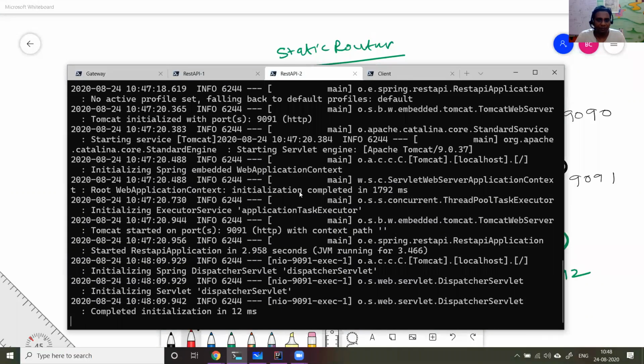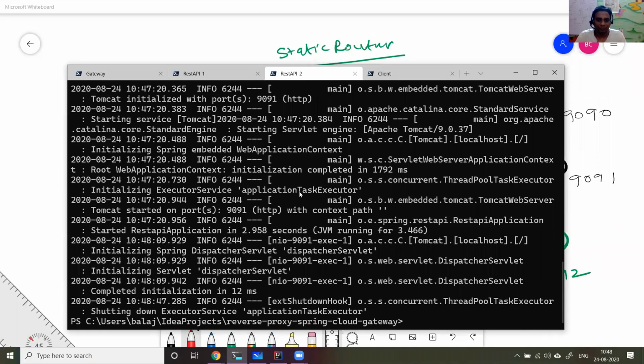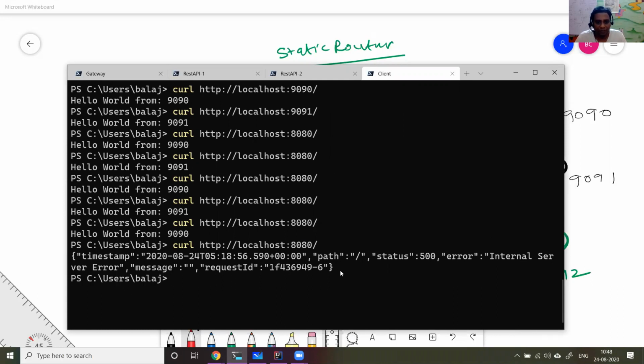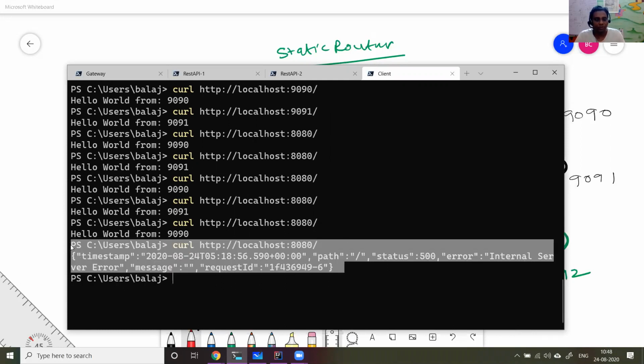Let me kill Tomcat 2. So now Tomcat 2 is not running. Now let us see what our gateway does. Tomcat 1 is fine. Tomcat 2, see, it is sending the request to Tomcat 2, which it shouldn't do. But we have routings as static. That's the reason it is sending requests to Tomcat 2, which is very bad.